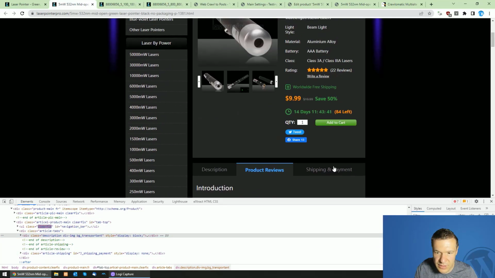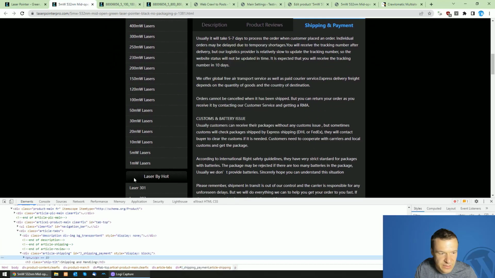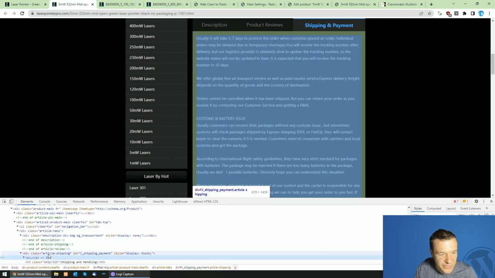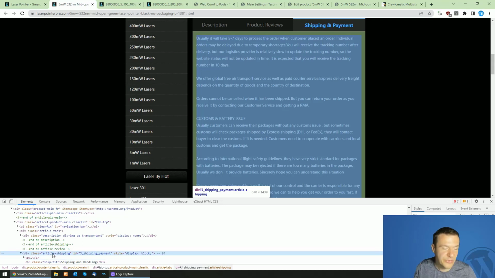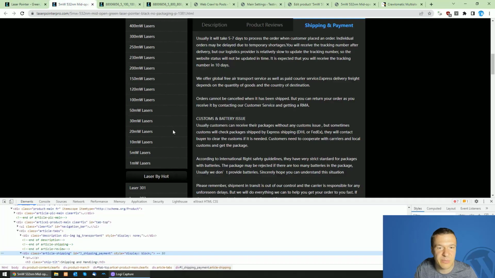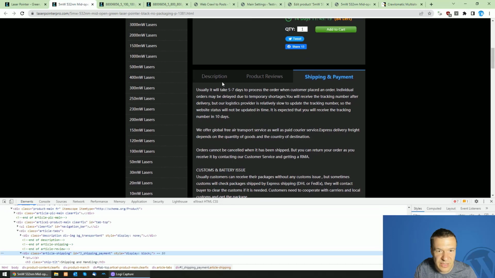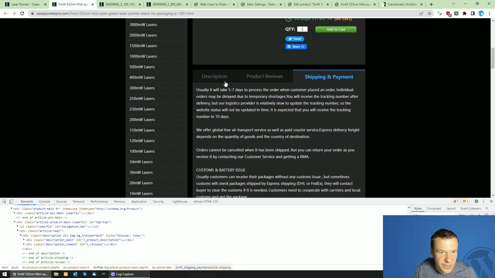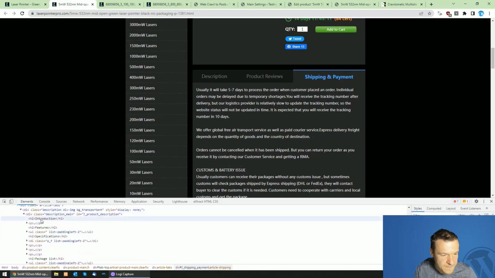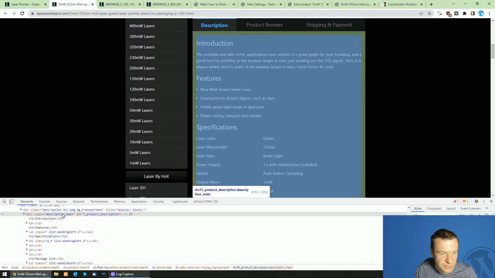And if you click on shipment and hit inspect, you will see that it has class article shipping. Usually the websites have suggestive names in their classes here in the HTML, but in some cases this might be a bit harder to find. But in this case we are fortunate because it is easy to find. So let's go and select, for example, article main. This class contains the description, as you can see.